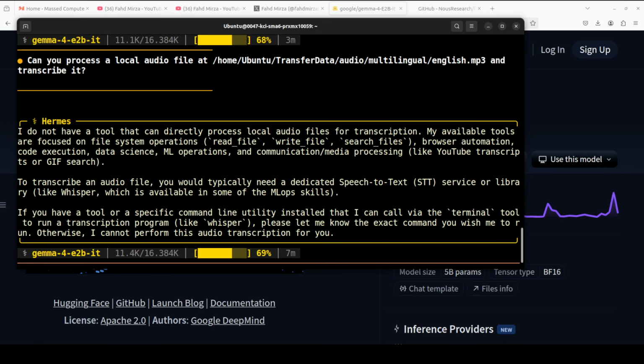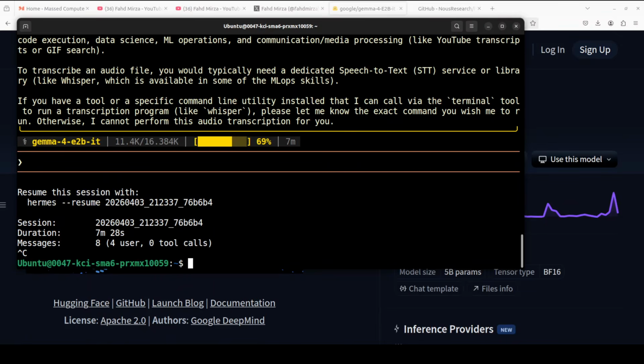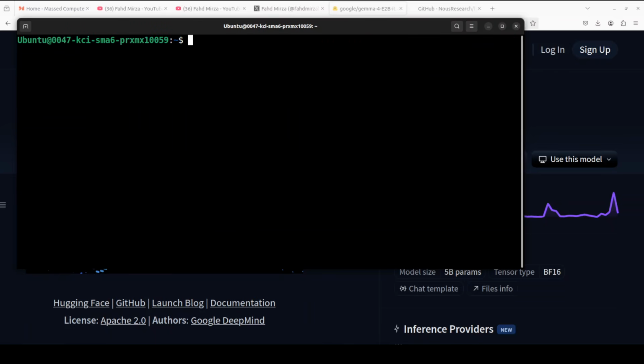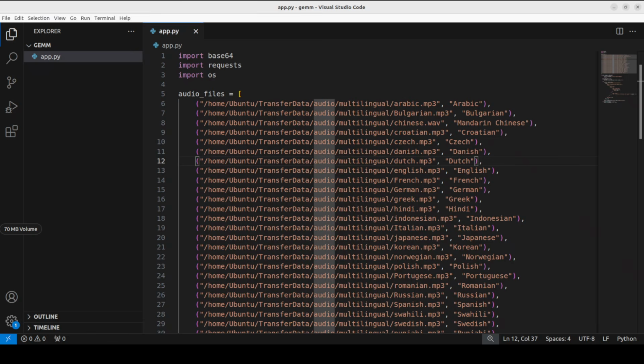Okay, next up, I have asked the model if it can handle audio natively, but Hermes doesn't have any native audio pass through to the model. So I could install some TTS, but I don't really want to do that because this video is mostly focused on the model. So I'm just going to exit from Hermes. Now you know how to integrate it with Hermes. I will let my vLLM keep running, but I will access it through the endpoint from my Python code to show you its audio capabilities.